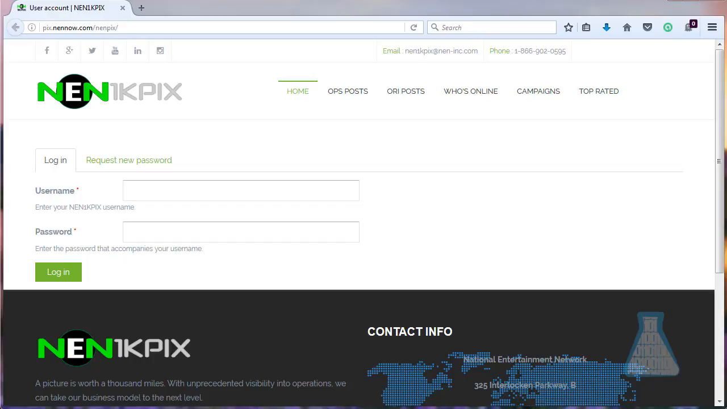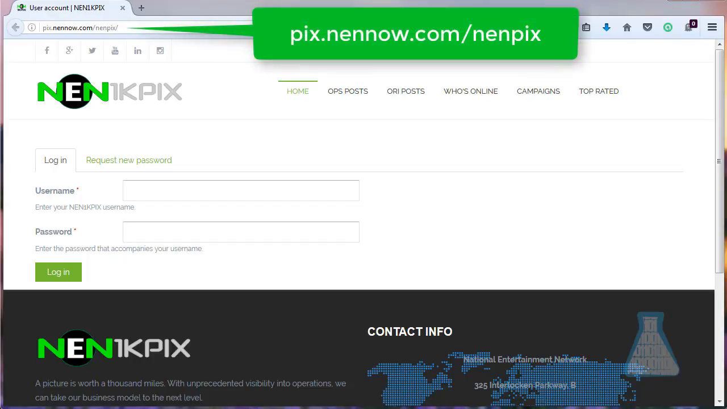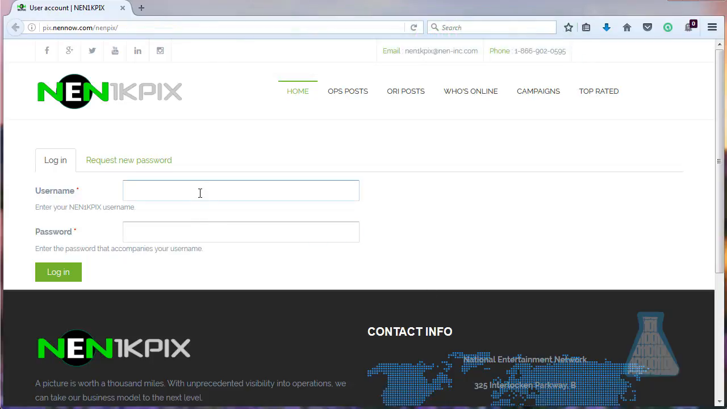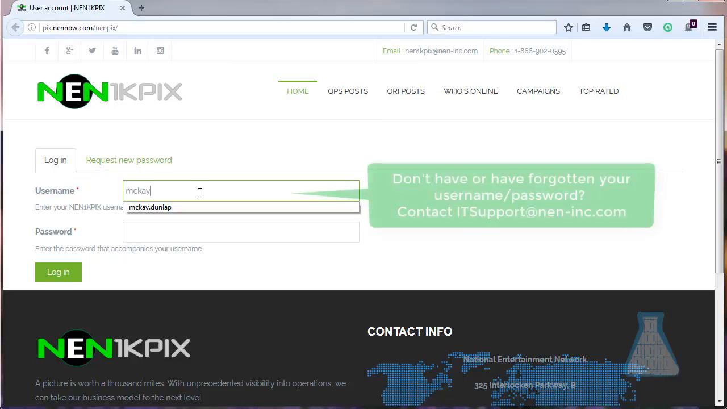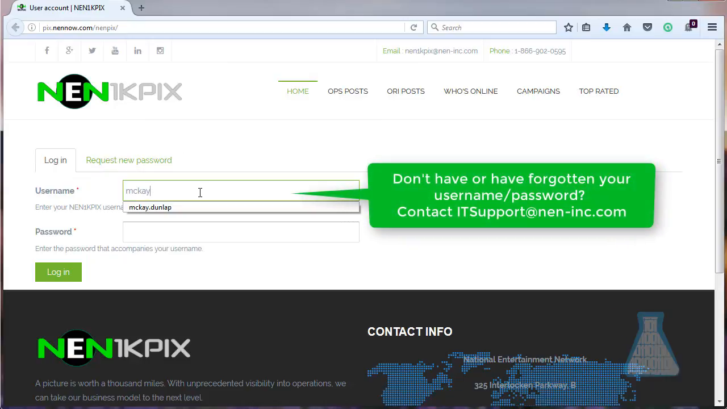In order to access the NEN1KPIX app, go to pix.nennow.com/NENPIX. Once at the login screen, capture your username and password. Then click the Login button.